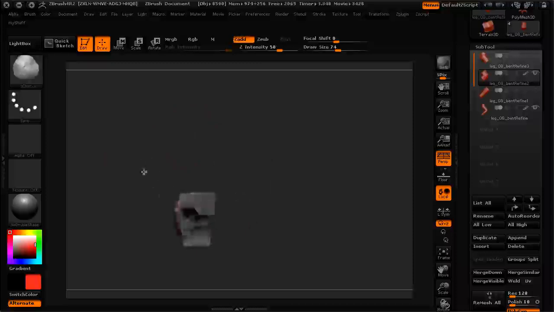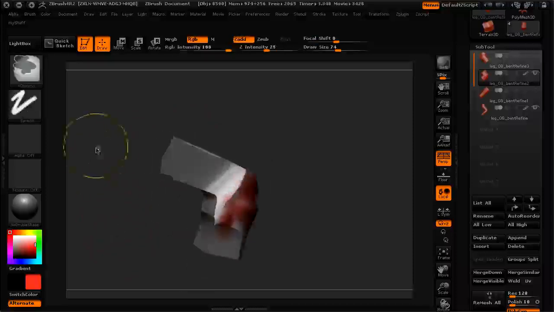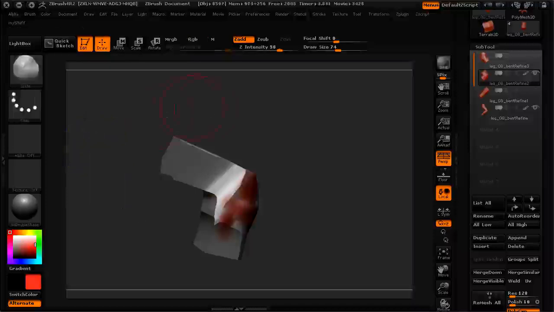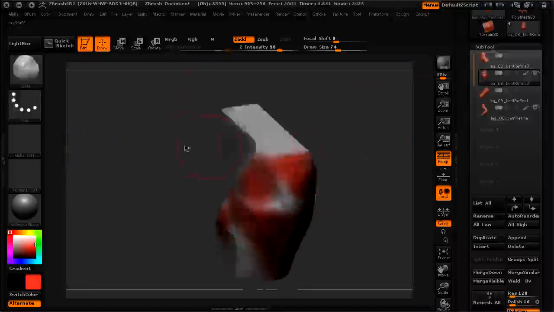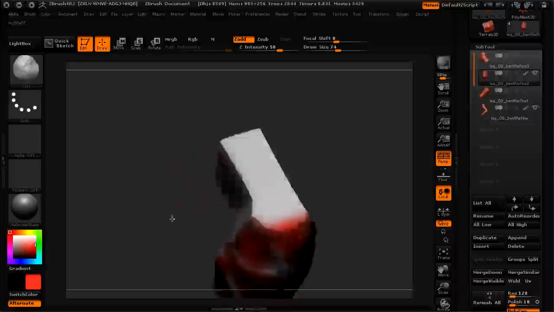And it might be about time to Dynamesh some of this. So control drag. This is actually why I separated the meshes, because I just want to Dynamesh this and I don't want to have to worry about the others being visible as I'm working through this construction.